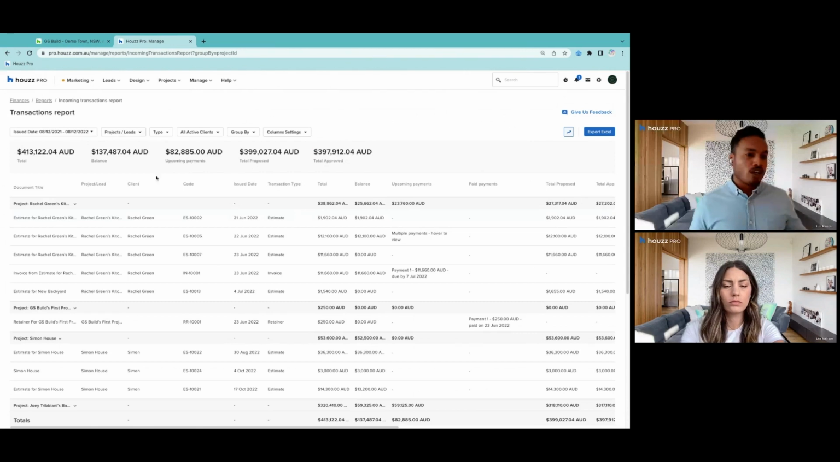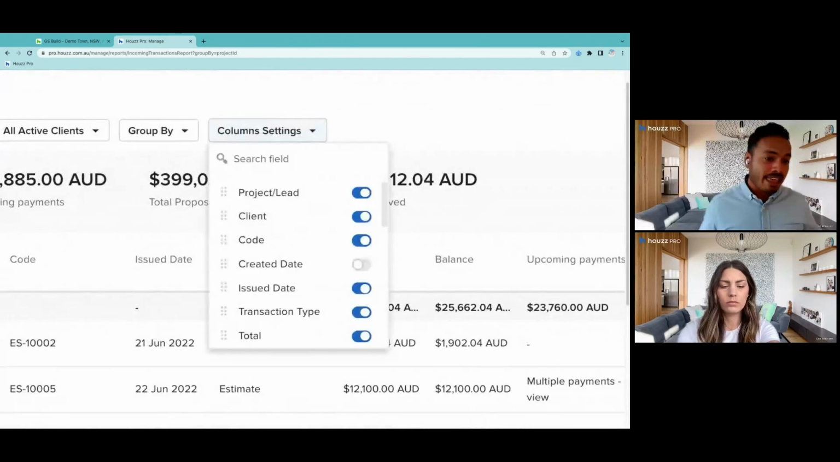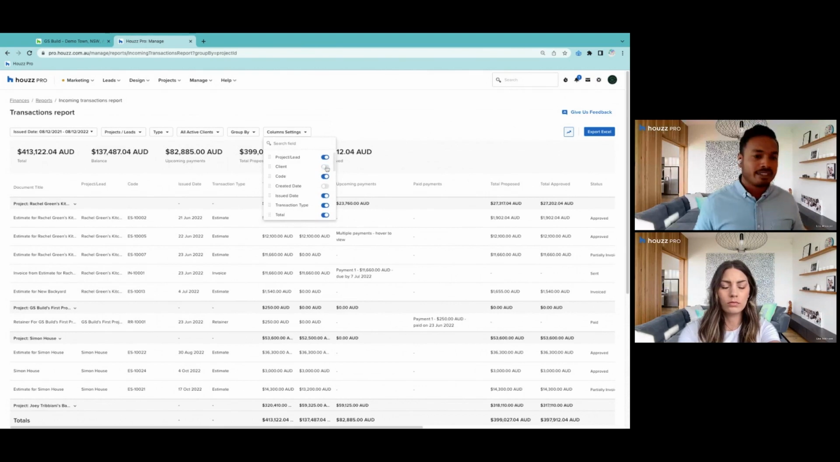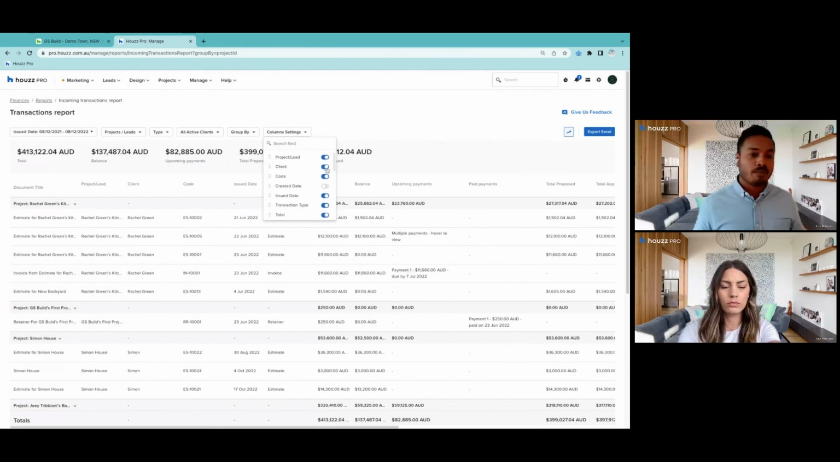Something to know about the column setting is this report is a bit more customizable than the payments report in terms of the column settings. It allows you to select or deselect any of the columns that you'd like to be shown in the statements by simply going to column settings over here. And then you have the option to switch on and off any of the columns that you don't require from this statement by simply toggling them to the left. And if you want to switch it back on.